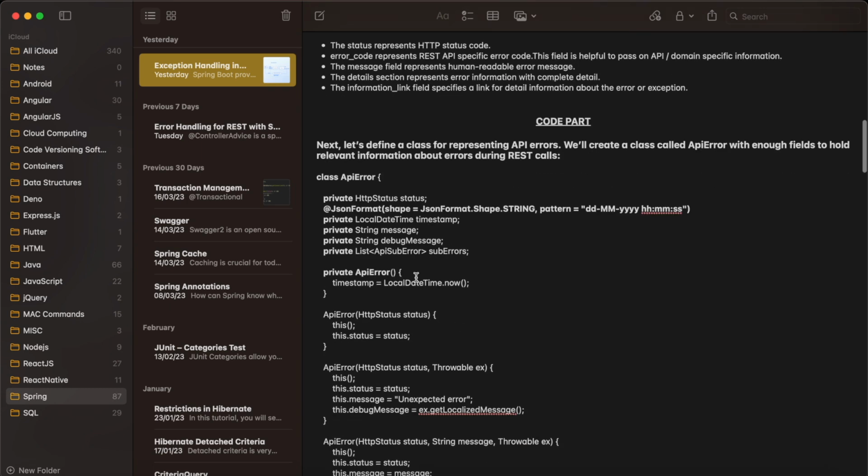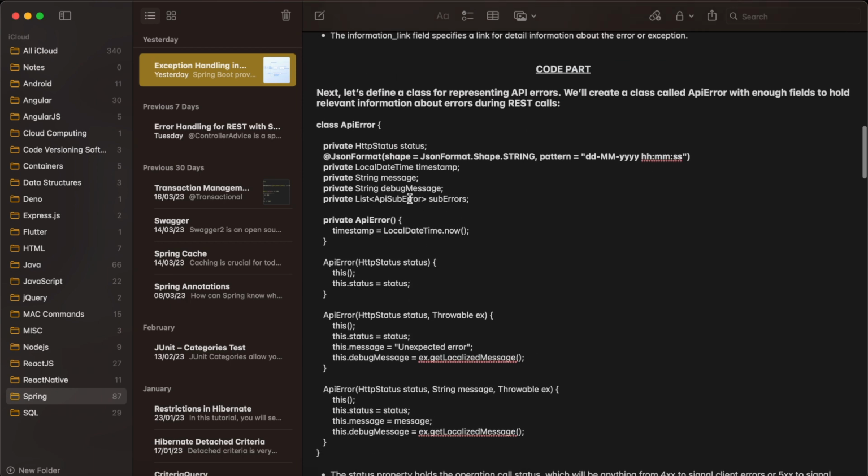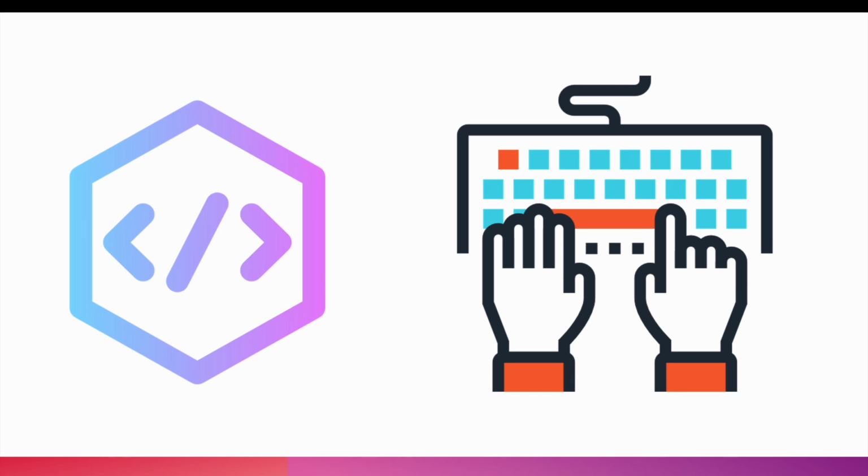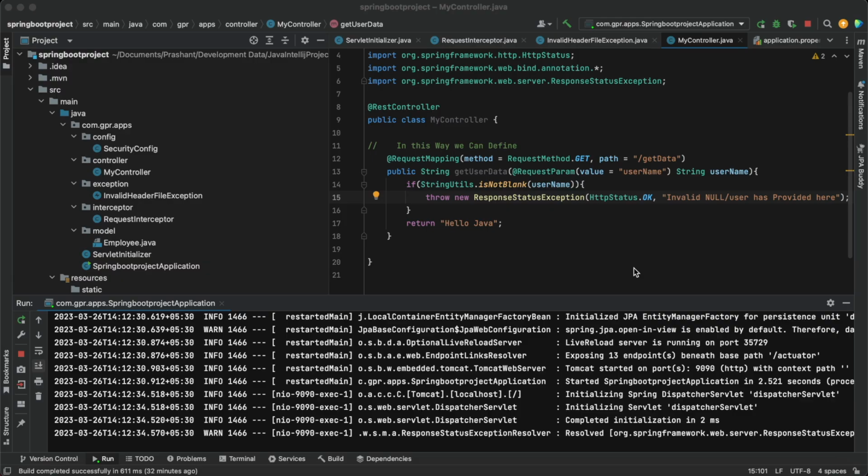So we're going to define an ApiError class that will have fields to hold relevant information: a debug message, sub errors or sub exceptions if there are any, a timestamp, a message, and a status. So let's move on to the code part.